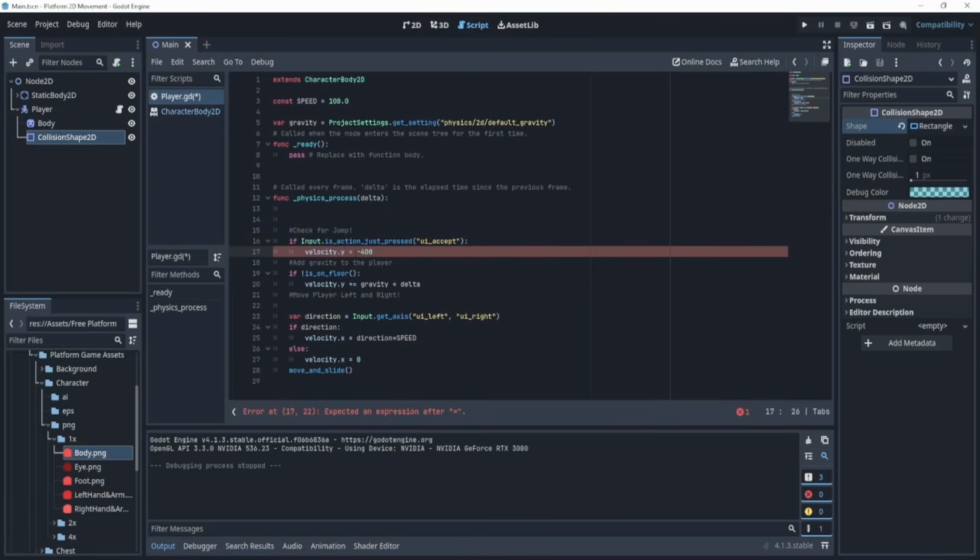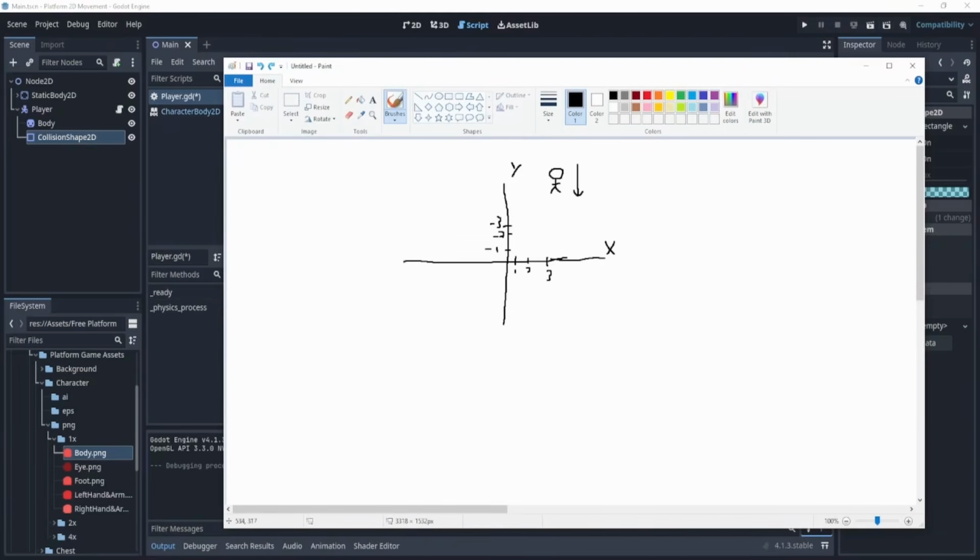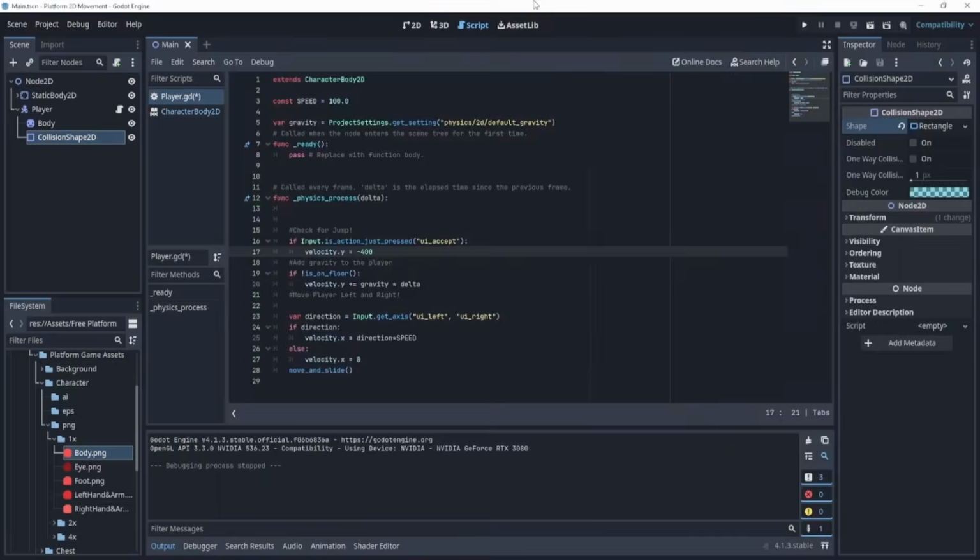Now, why negative? Well, if we go back to our paint, remember, let's say we're on the floor over here, right? And I want to jump. Well, I wouldn't set it at 400 because 400 will be down here. So I want to set it to negative 400 because negative 400 would be somewhere up there, right? Now, back to here.